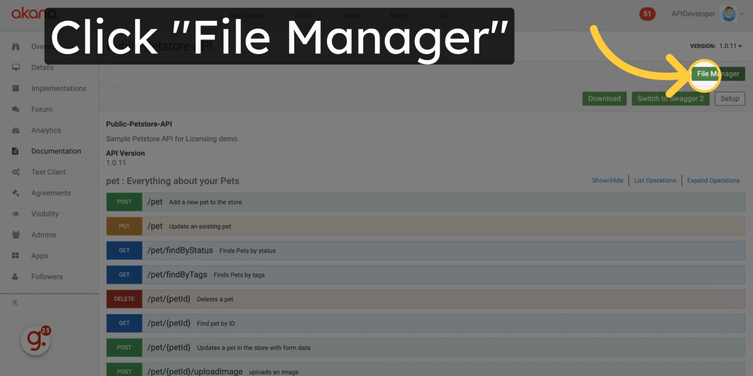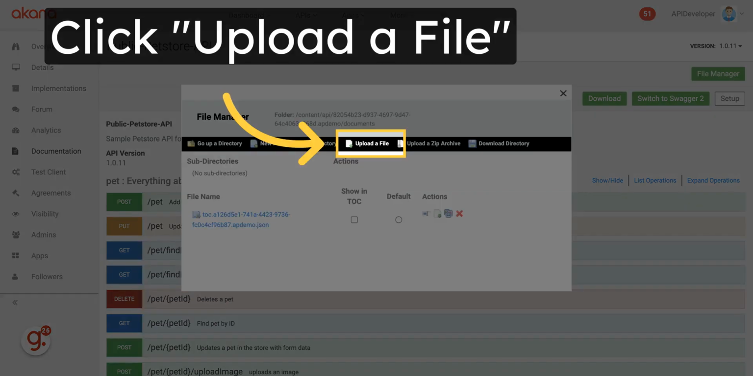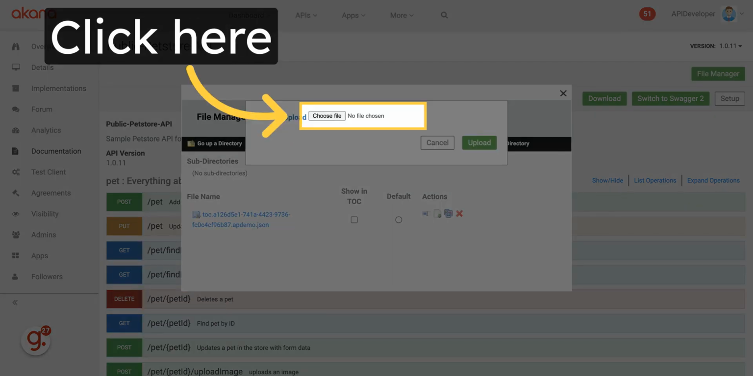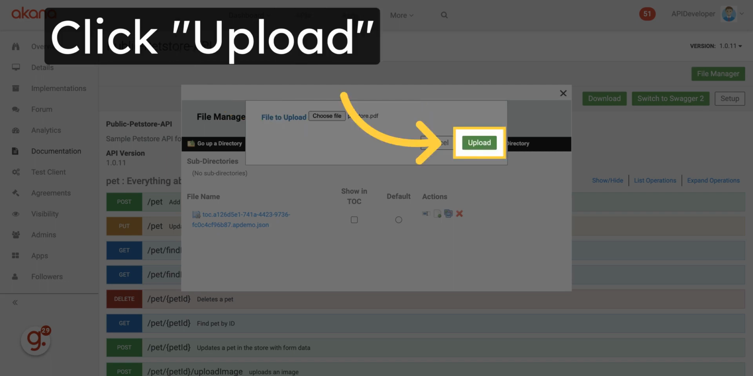Next to the generated API documentation in OAS format, we want to add a document that provides further information on the product. Documents can be uploaded using the File Manager option. Click File Manager in the top right location. Click Upload a file. Select the file to be uploaded from your file system. Click Upload to add your selected file.